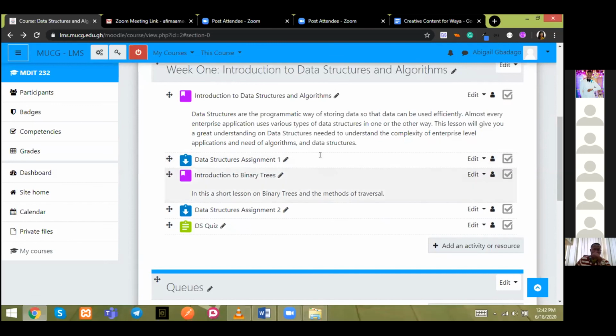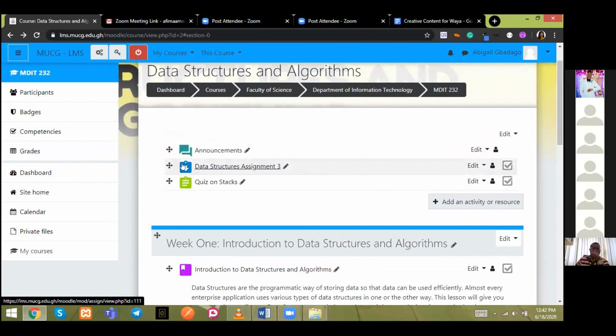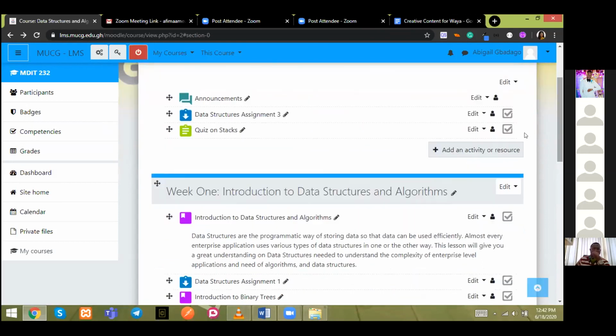But even though it looks like this, they are still linked, because after data structures, it will automatically prompt them to go and do the binary trees. And then they have their second assignment. Then they have their quiz. If you realize, also, the ones that we created, the third assignment and then the stacks. So you could arrange them.